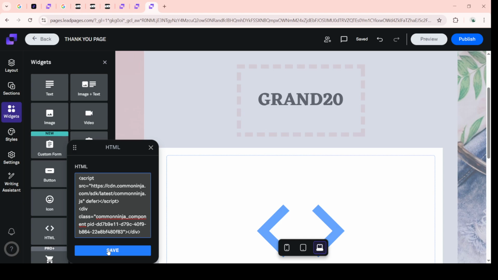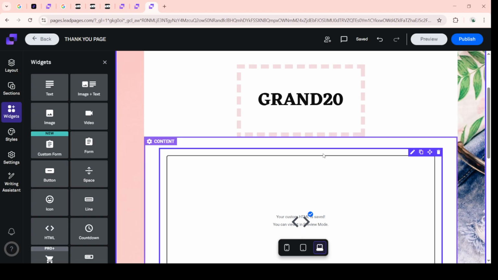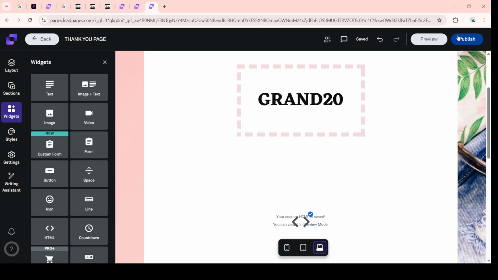Once satisfied, make sure to save the changes in the HTML window. This step is crucial to not losing any of your configurations. Finally, publish or update your Leadpages landing page. This action makes the changes live and allows your new chatbot to interact with visitors on your page.